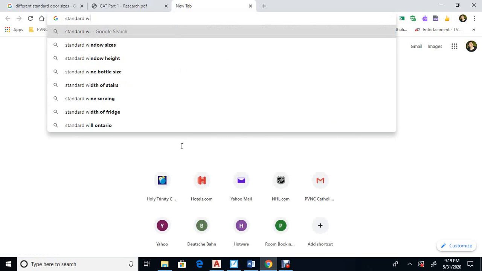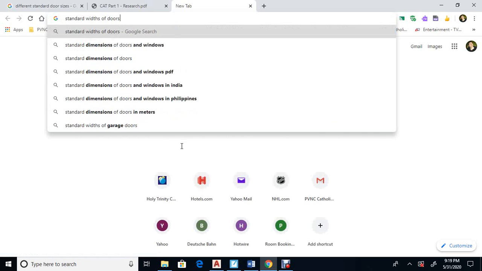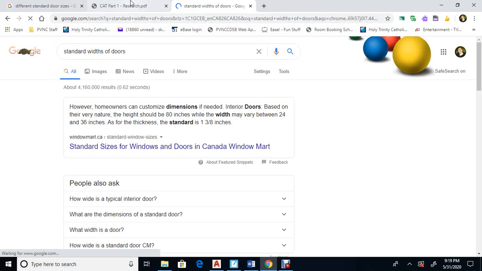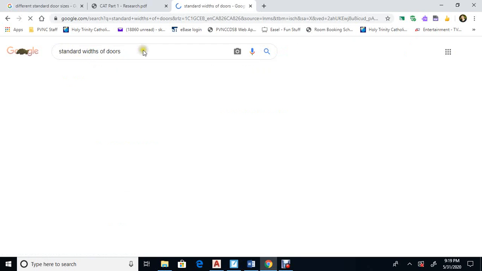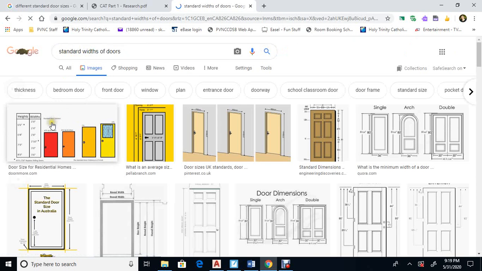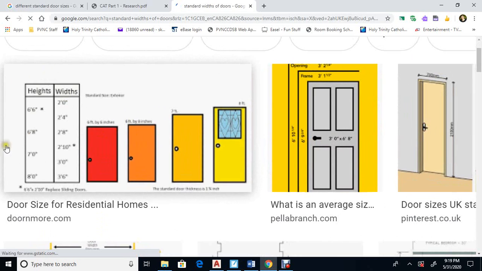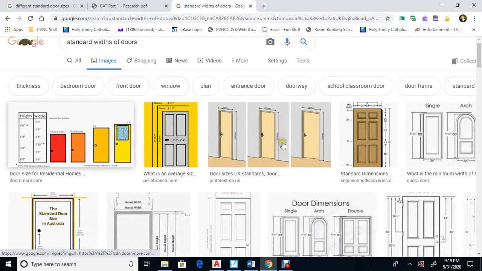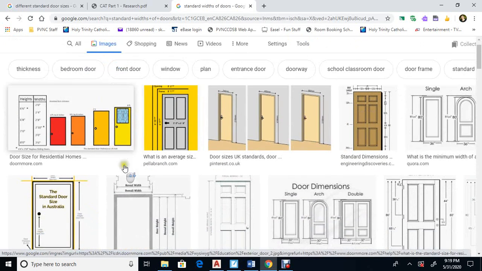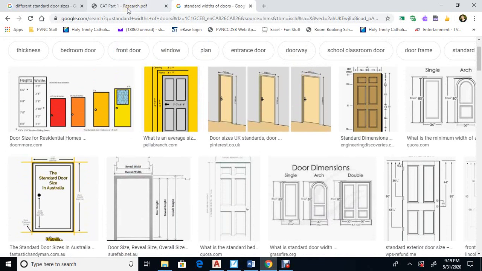Standard widths of doors. I like to just go to Images. Oh, there they are, right there. Very first thing, very first image, you can find the standard widths of doors. Remember, that's like 2 foot 4 inches. So you can find standard widths of doors right away. There's a table there in the very first one.